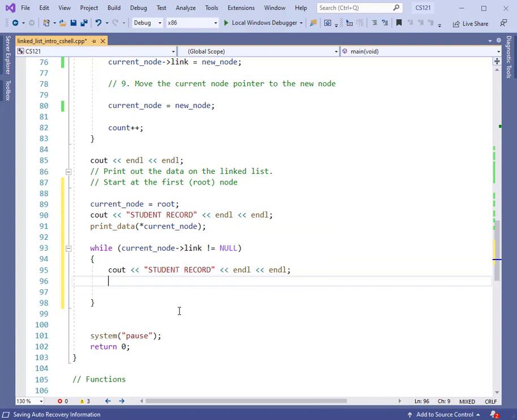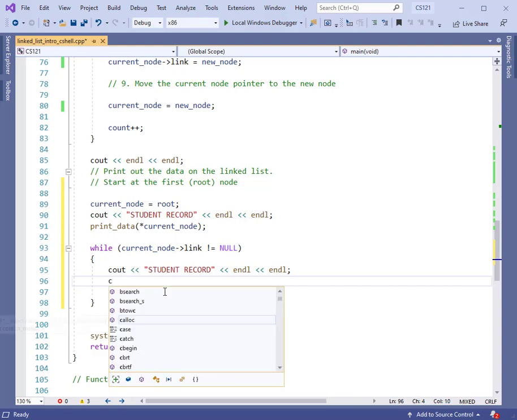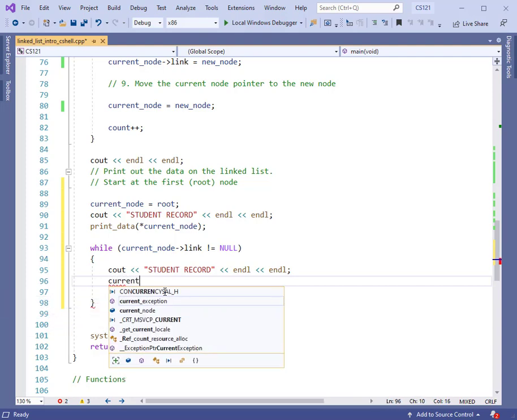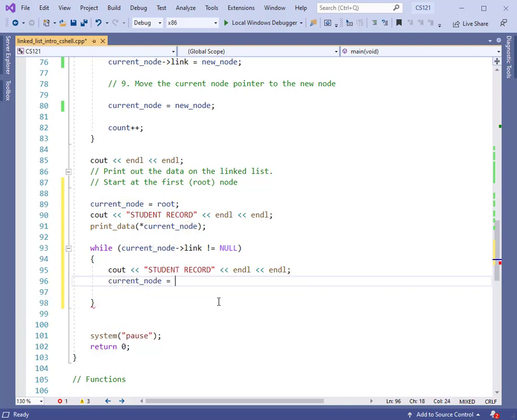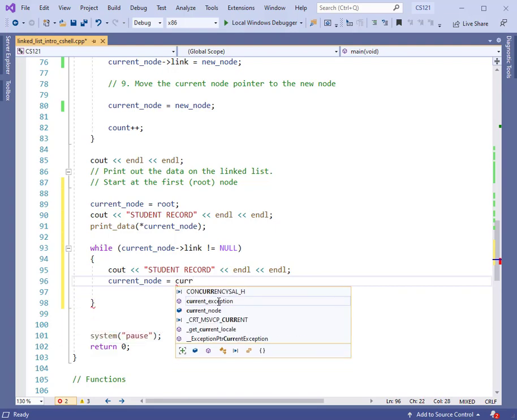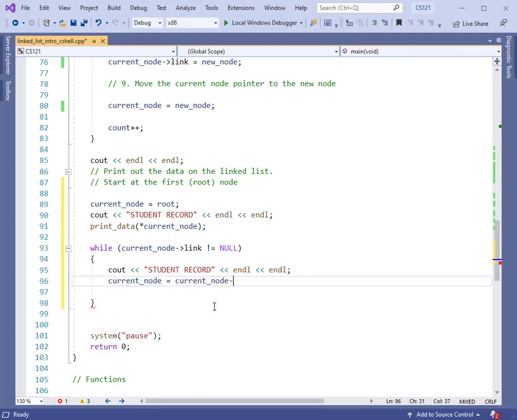All right, so now we're inside the loop. We have printed out the data for the first node, the first student. So now we need to move to the second node in the list. How do you move to the second node in the list? Well, we know that the link points to the next student, the next record, the next node. So let's set current node equal to the current node dot link, or the little arrow notation.